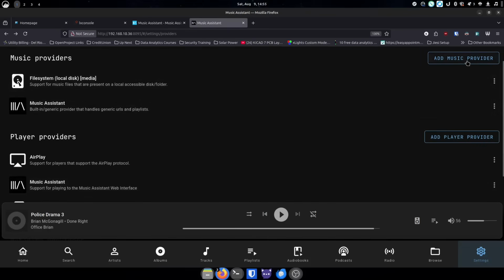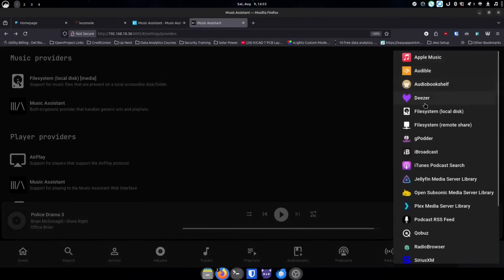Now you can add providers that are not your local file system. You can add all of these providers: Apple Music, Audible, Audiobookshelf, Deezer. I don't know what that one is. You've got two different file systems. Oh, this one's a file system for Samba, I believe, or a remote share. You've got Gpodder, iBroadcast, iTunes Podcast Search, so you can get your podcasts this way. Jellyfin Media Library, so if you already have your stuff on Jellyfin, you can just add that to it. Open Subsonic Media Server Library.